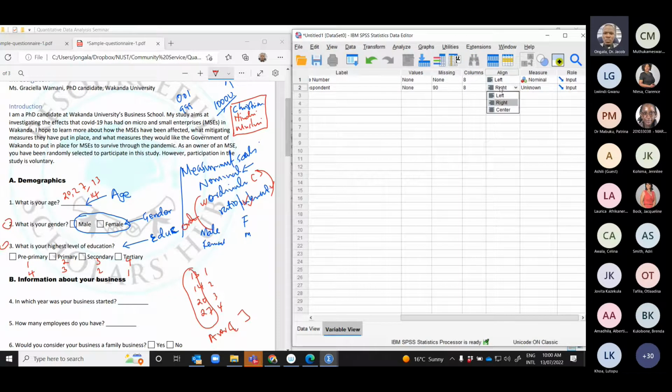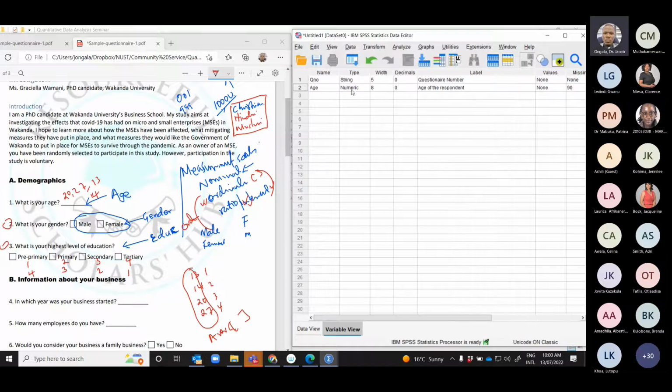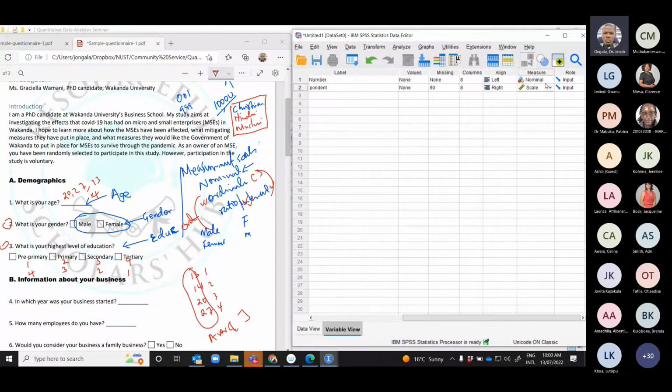I'll explain what column is. Right align, or of course, whenever you use numeric, it will automatically go to right align, so it comes automatically. Then measure, I need to look at that now. If I specify numeric, measure, now I have the third measure coming up there. Remember, I can put nominal, I can put ordinal, and again I can even put scale. Scale is now where we have the ratio. Ratio and interval here gives you scale.